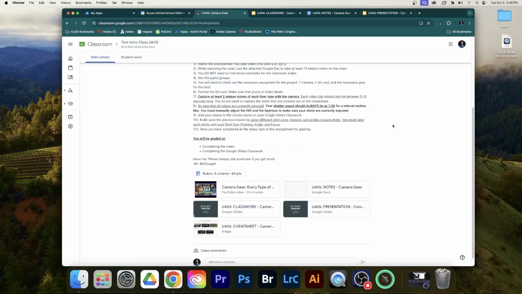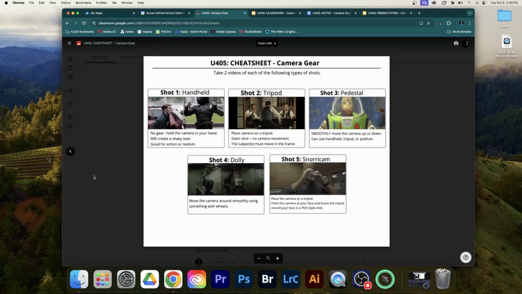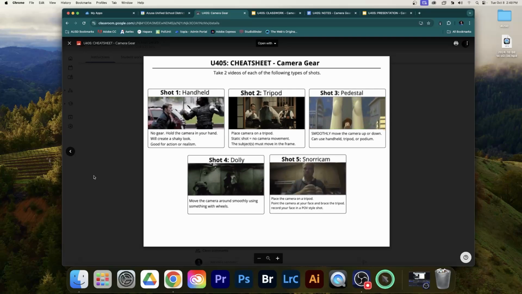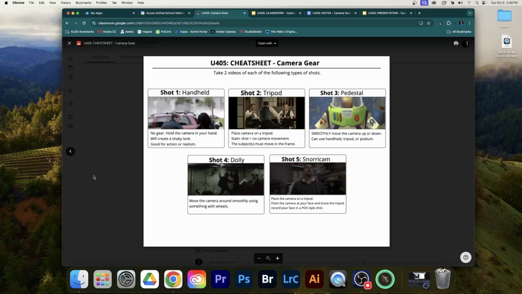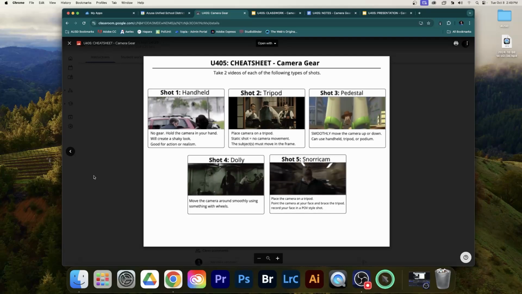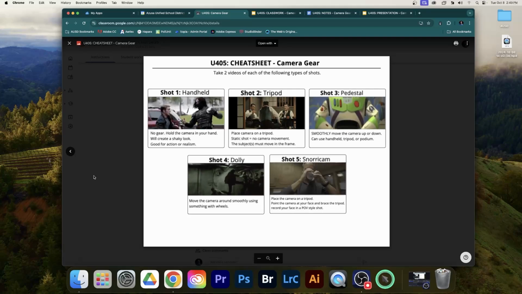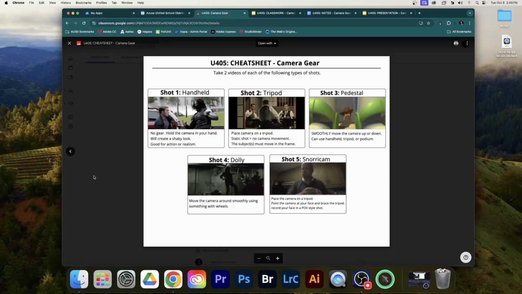And even though the video talked about lots of different types of gear, just refer to the cheat sheet for the ones that you'll be practicing. So we're just practicing these 5 right here: handheld, tripod, pedestal, dolly, and snorri cam. I know we talked about it a lot, but we don't have a crane or a jib or underwater housing or vehicle mounts or anything like that. So we're not going to be practicing any of those. I just want you to focus on these 5 right here, okay? And I'll show you how to do it right now.